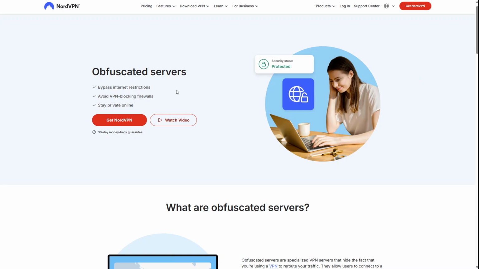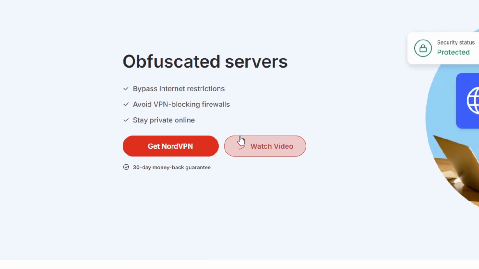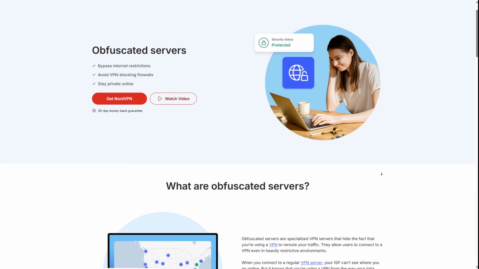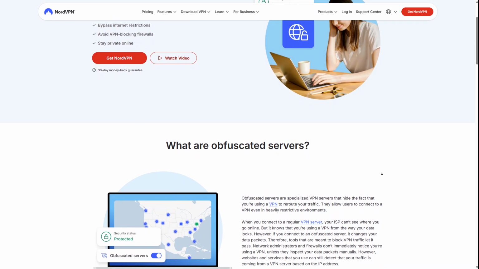Obfuscated servers are designed to hide the fact that you're even using a VPN. In this quick guide, I'll show you how to connect to and disconnect from NordVPN's obfuscated servers.